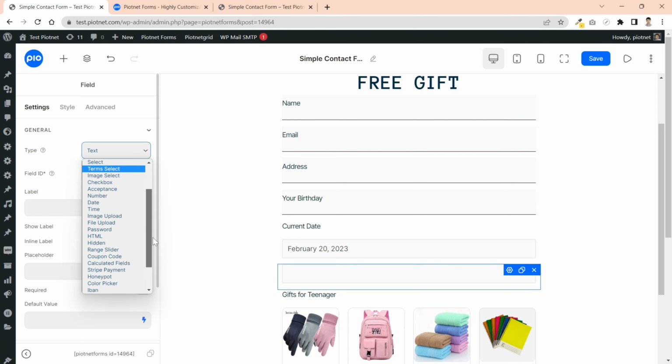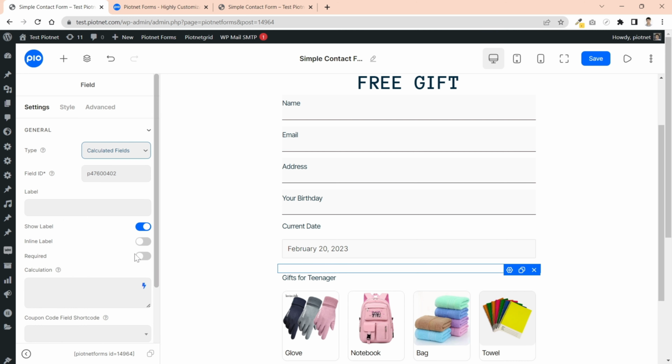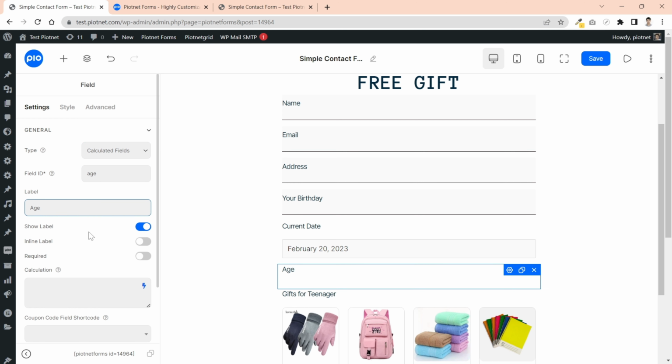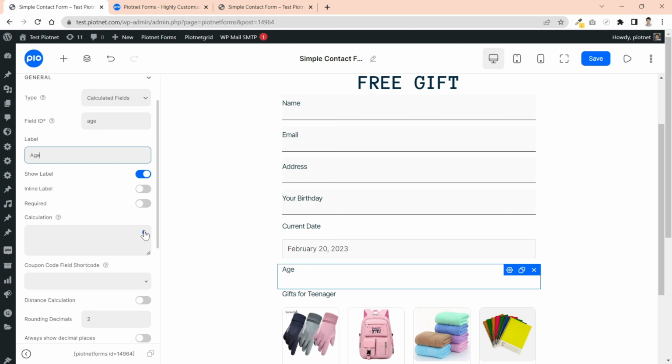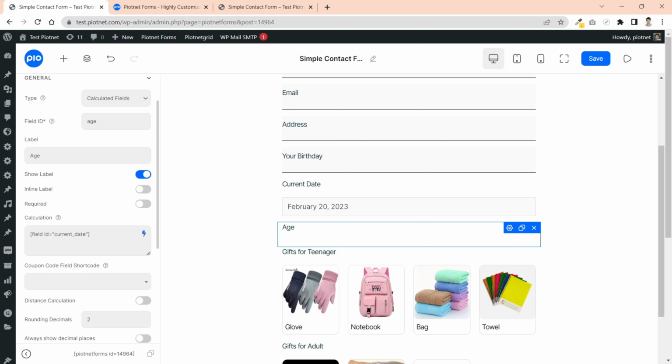Change the type to calculated. I temporarily call this field age. Then fill in your calculation format to calculate the age. In my way, I'll get the difference between the current date and birthday fields, then divide by 365. This way cannot give absolute results, but it's still a good way to apply.